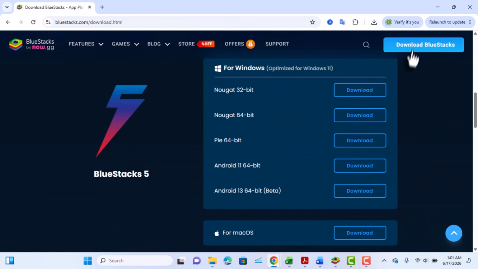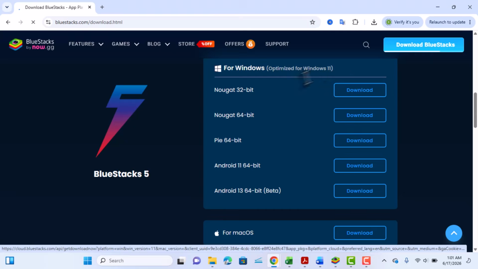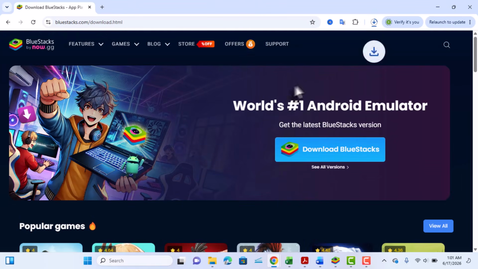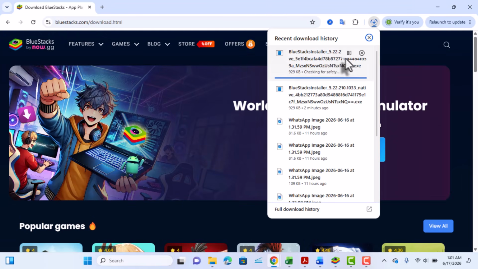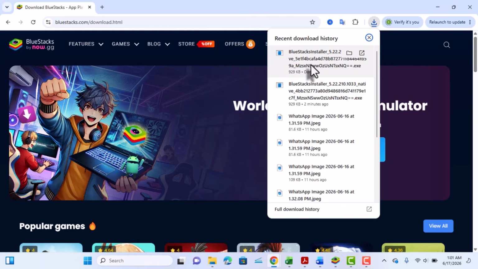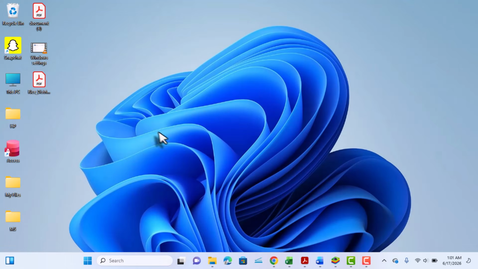Here now we can just simply click on this download area here, and the BlueStack will immediately get downloaded in our PC. You can see that this is downloaded. Now once this is downloaded, you can just click on it and the installation will begin in your PC.